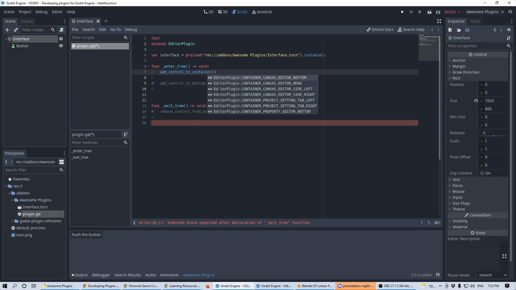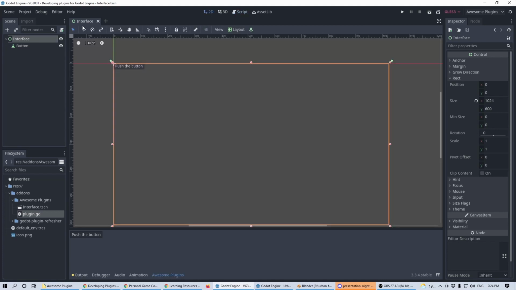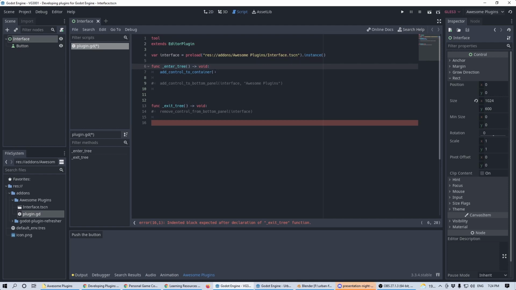One of the major groups is canvas editor. This is a fancy way of saying that when you add it, it's going to be visible when the 2D view is in focus. And here are your options if that's the case. Let me just put a pass here.